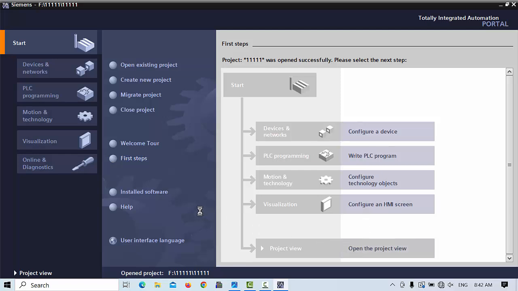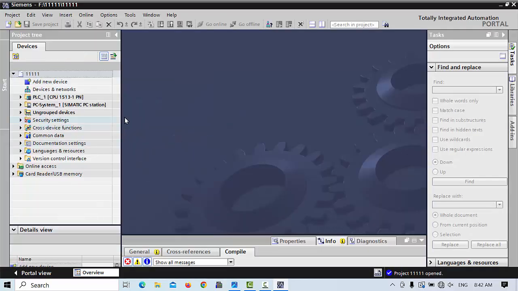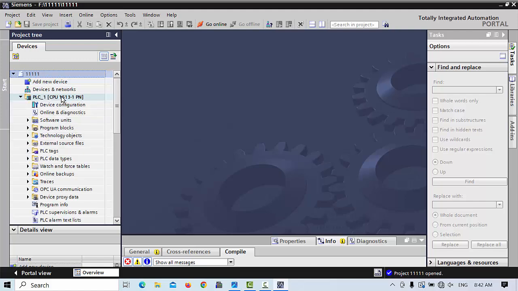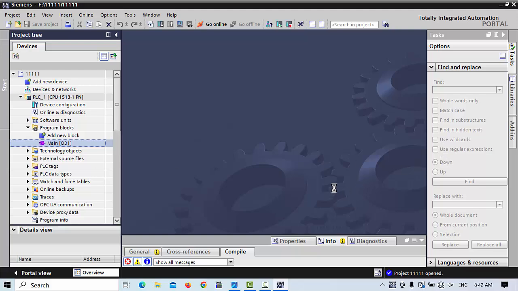Open the project view. In the previous lecture we discussed shift registers, left to right and right to left. This is the PLC I'm using, and I use the program blocks, Main OB.